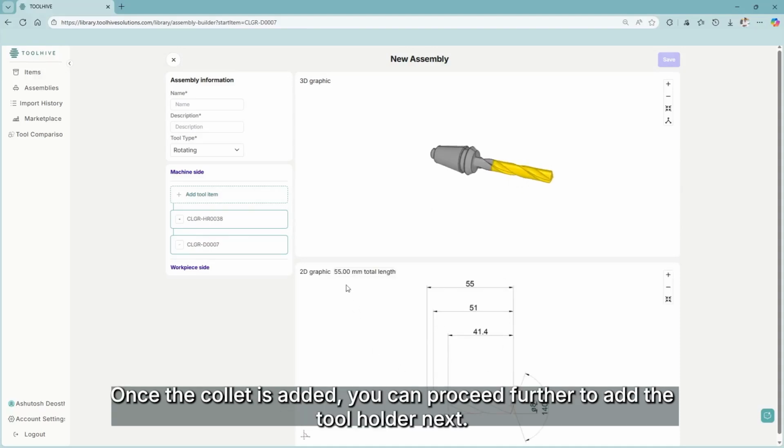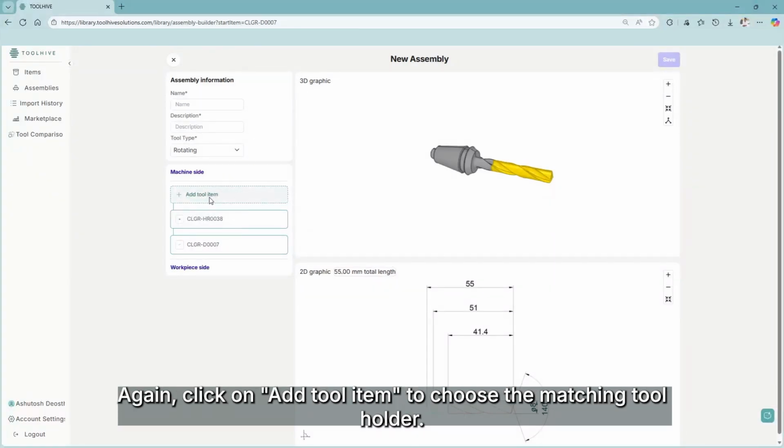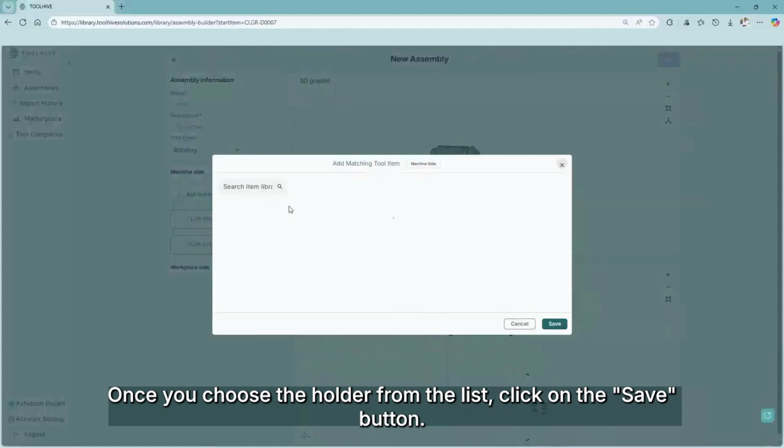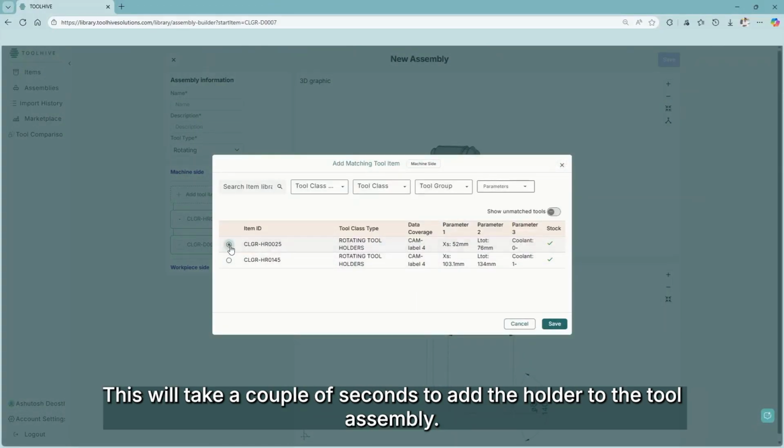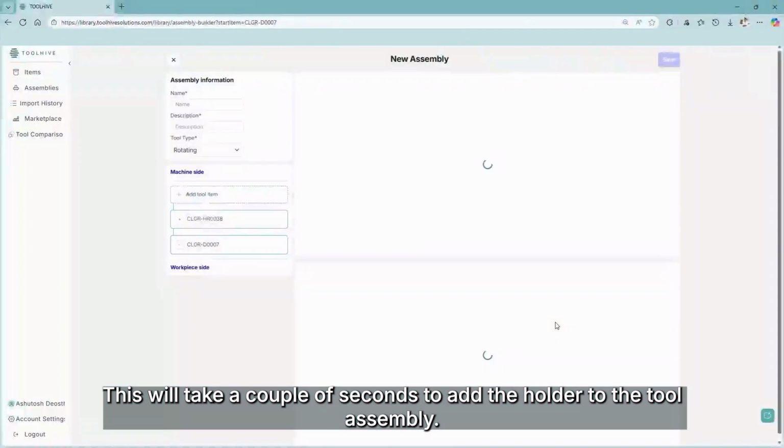Once the collet is added, you can proceed further to add the tool holder next. Again, click on Add Tool Item to choose the matching tool holder. Once you choose the holder from the list, click on the Save button. This will take a couple of seconds to add the holder to the tool assembly.